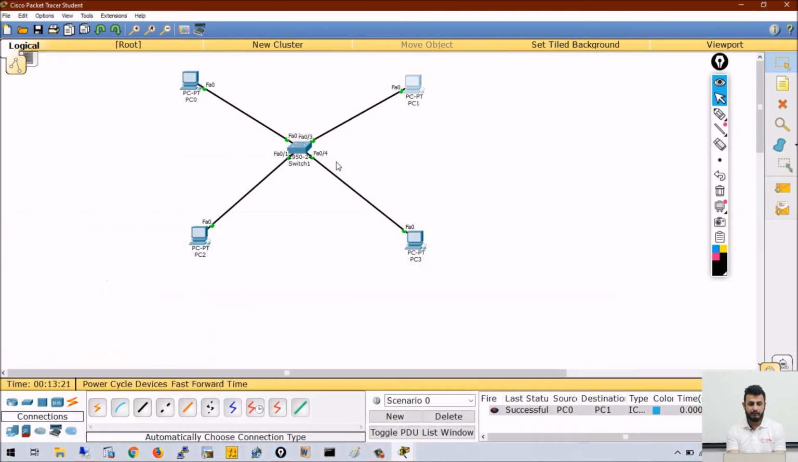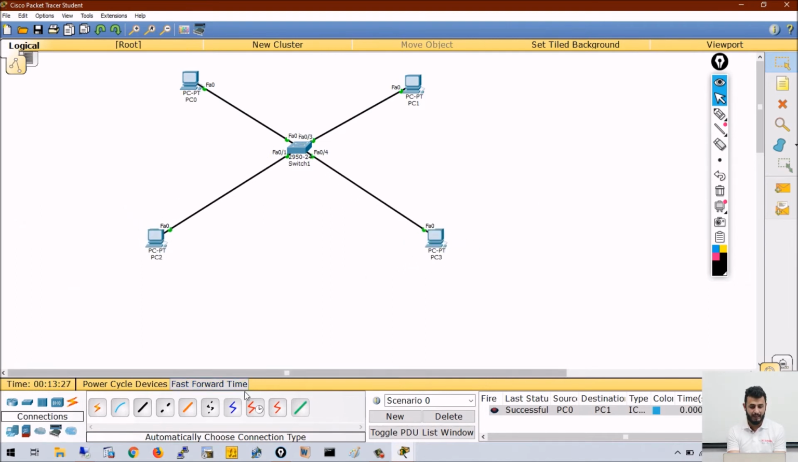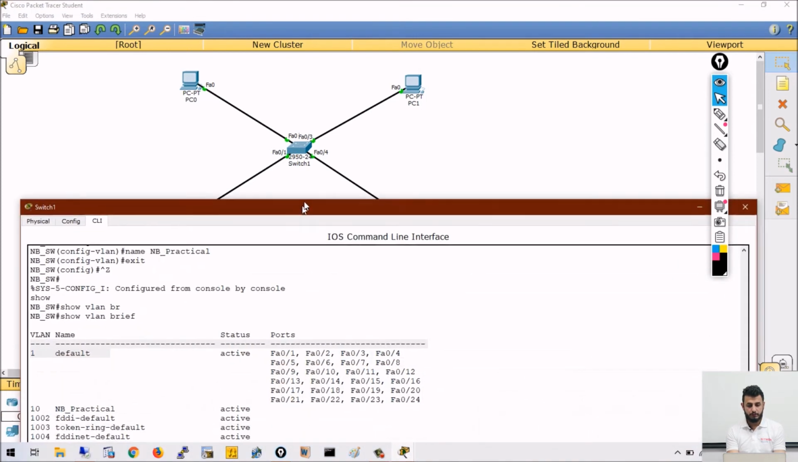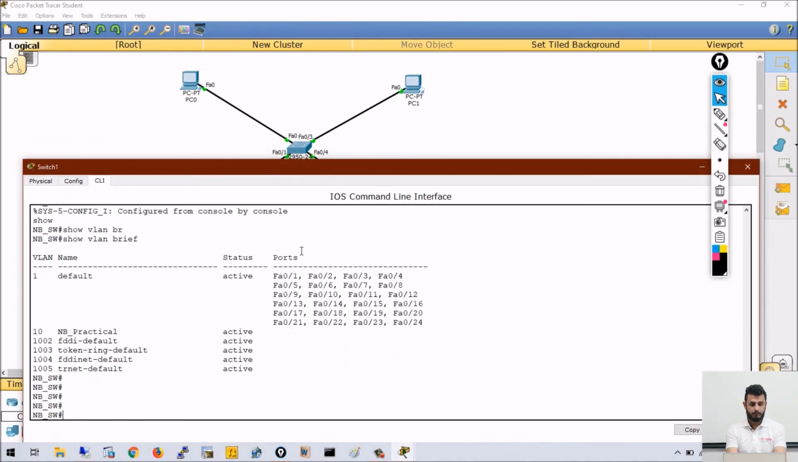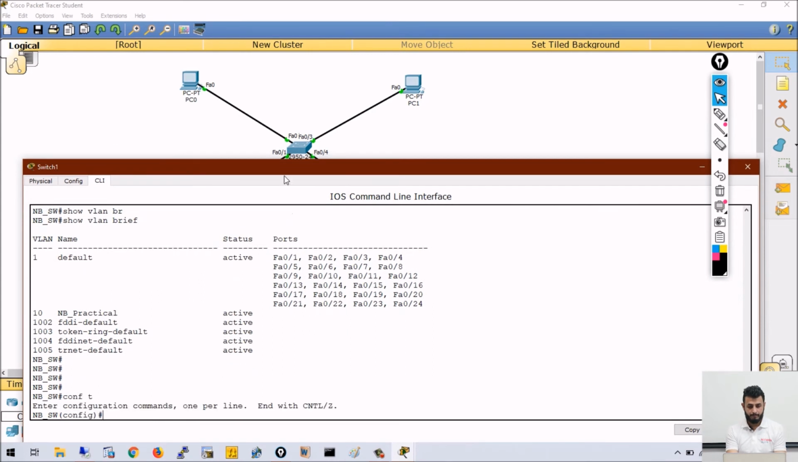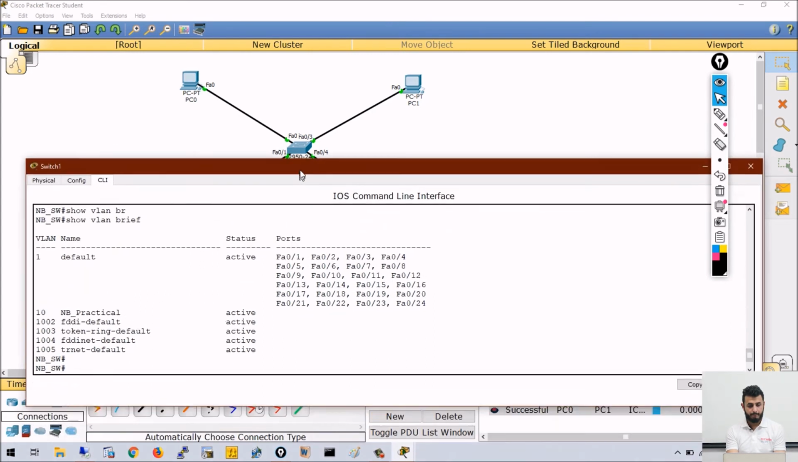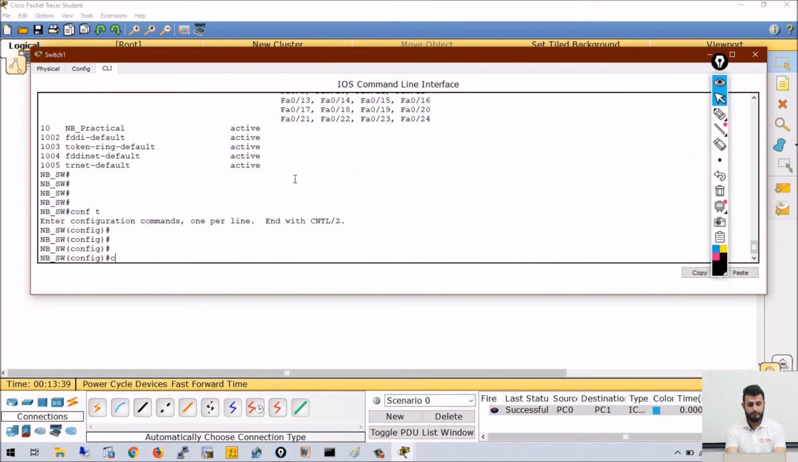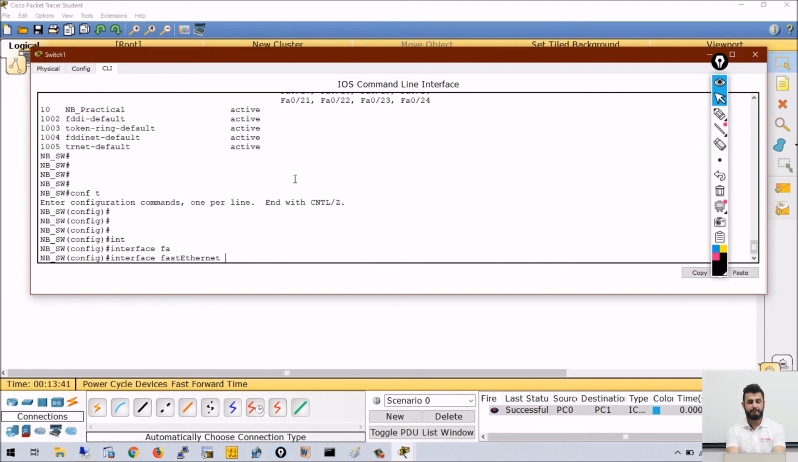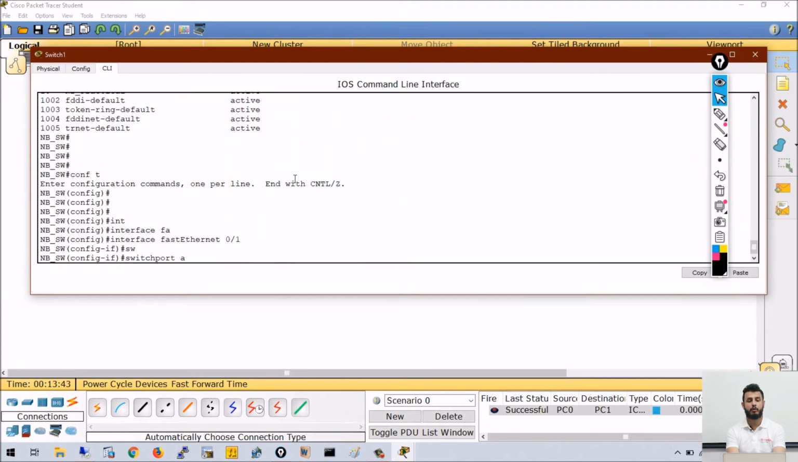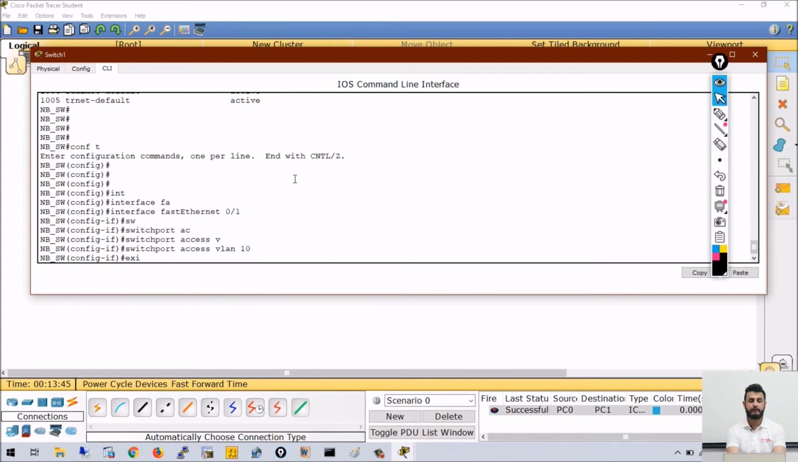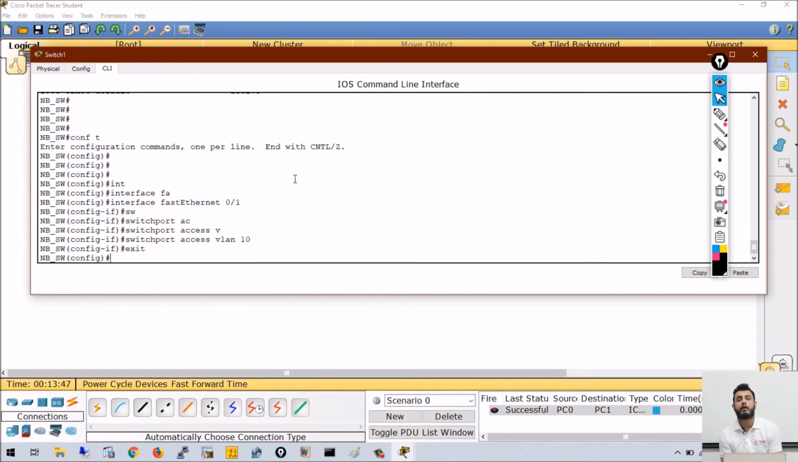So if you can see in the topology, I have port number 1 and port number 4 which I want to make members of VLAN 10. So what I will do, I will go to the switch and run the command: interface FA0/1, switchport access VLAN 10. So this is how you can configure a port into a particular VLAN.